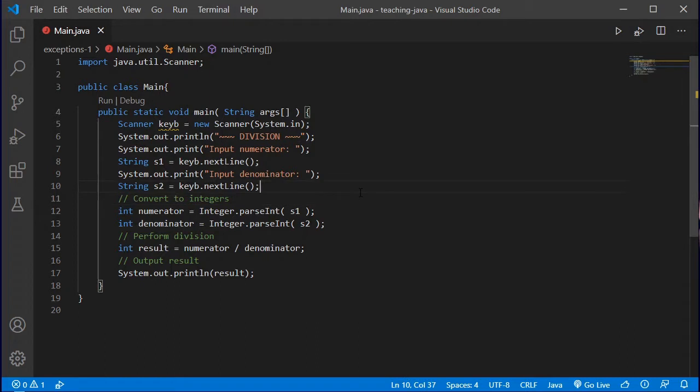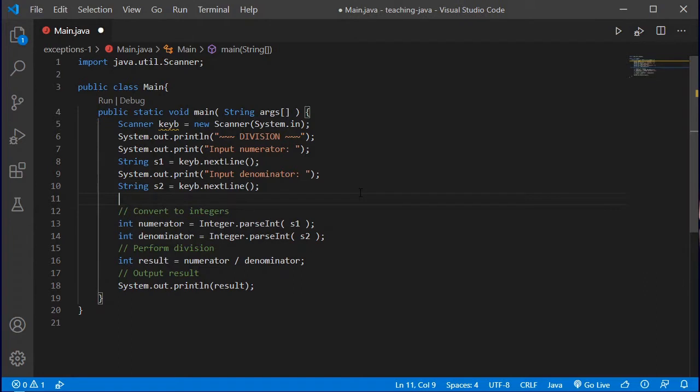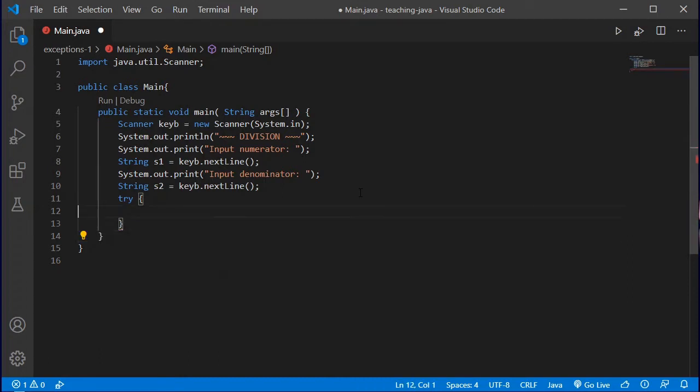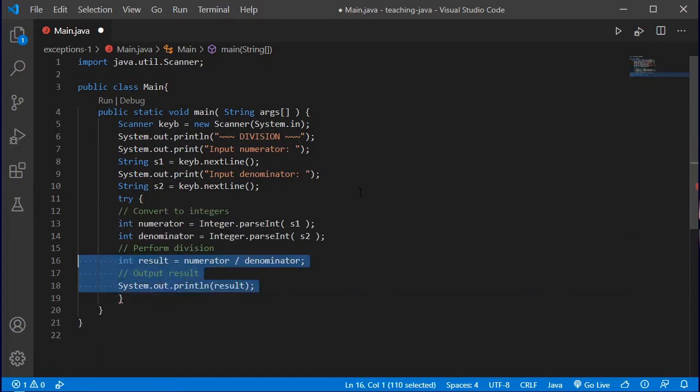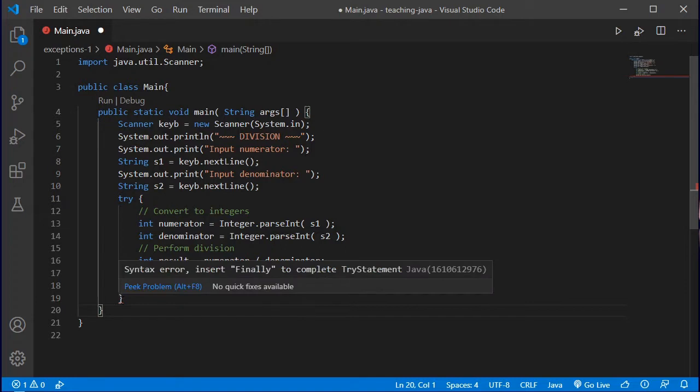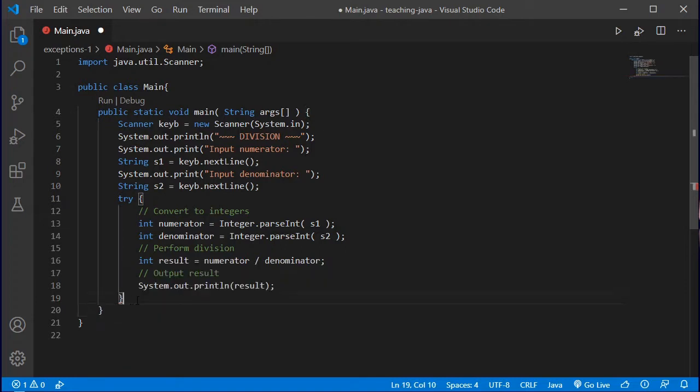The way we do this is using what's known as a try and catch block. We use the keyword try, and we open up a new block using the curly braces. I'm going to cut this code here and paste it into that try block. Let's just indent to put it in there. You can see we've got the little red underline happening here. The editor knows that there is something else required.